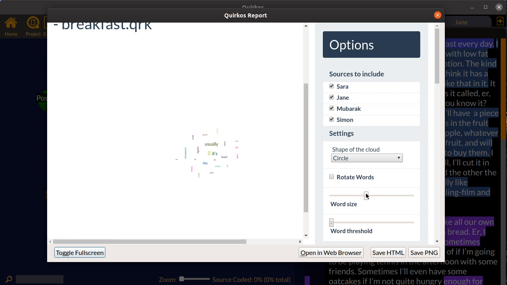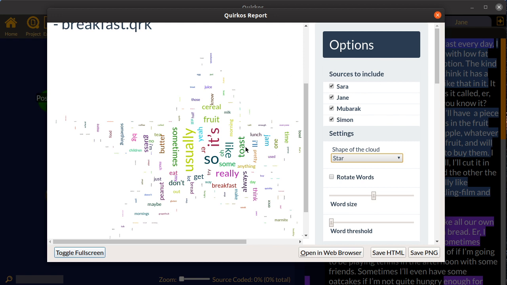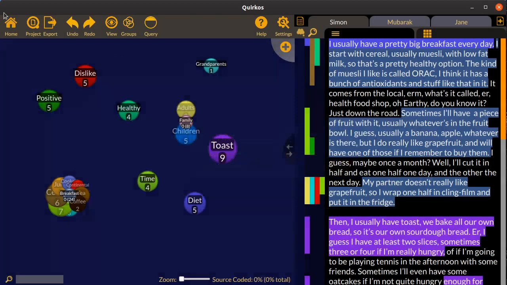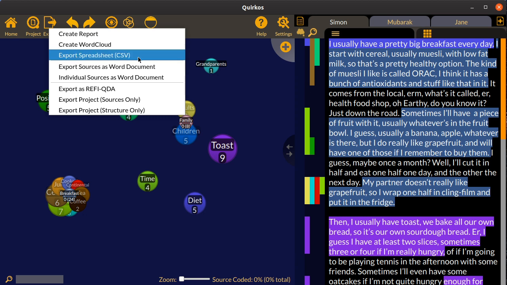There's lots of ways that we can customize the word cloud, and then you can save it when it comes out. So that's one very basic output. We can also create spreadsheet data if we need to export things to something like SPSS, Excel, or R, where we want to do more statistical analysis.